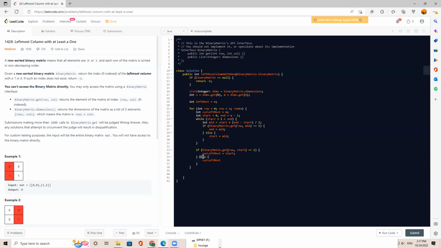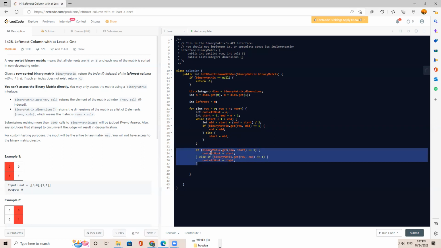So I say else if, because the end can still be 0. I'll say else if binary matrix get row, end equals 1, current leftmost equals end. With these two conditions, at least start or end will have 1.